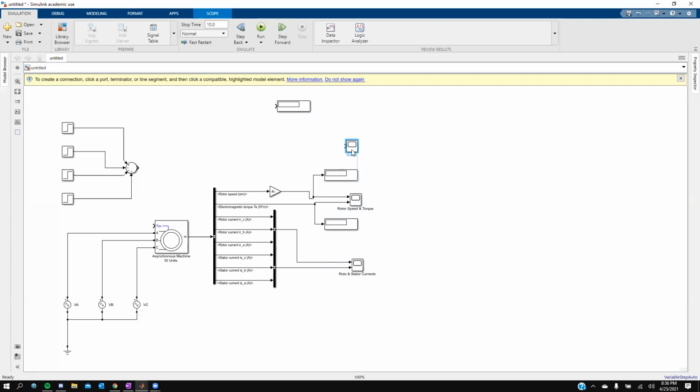Now this oscilloscope and this display is going to be connected to our addition. But this addition will get connected right here. And that's basically the setup.